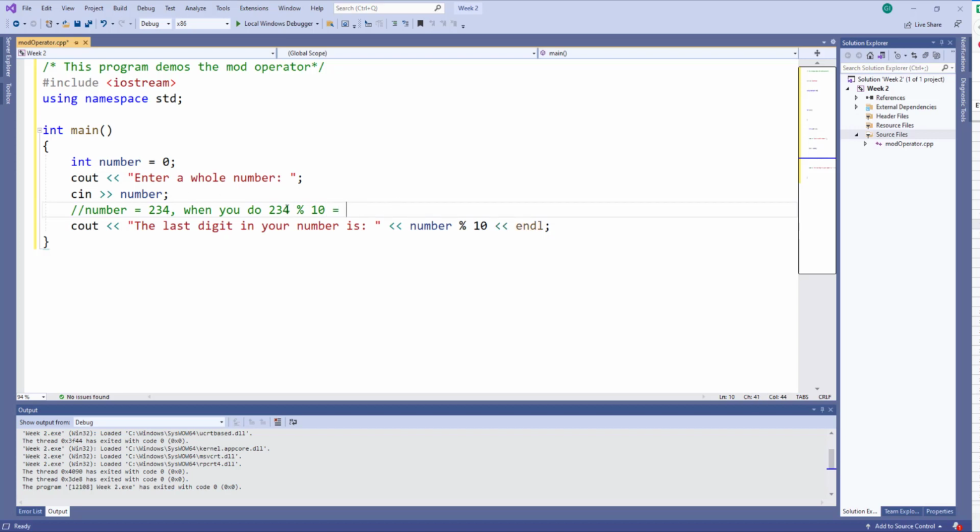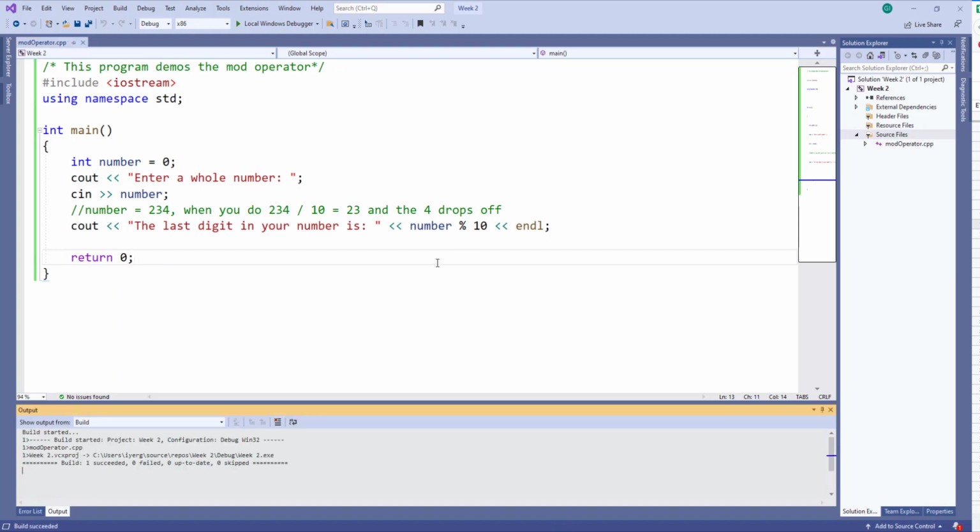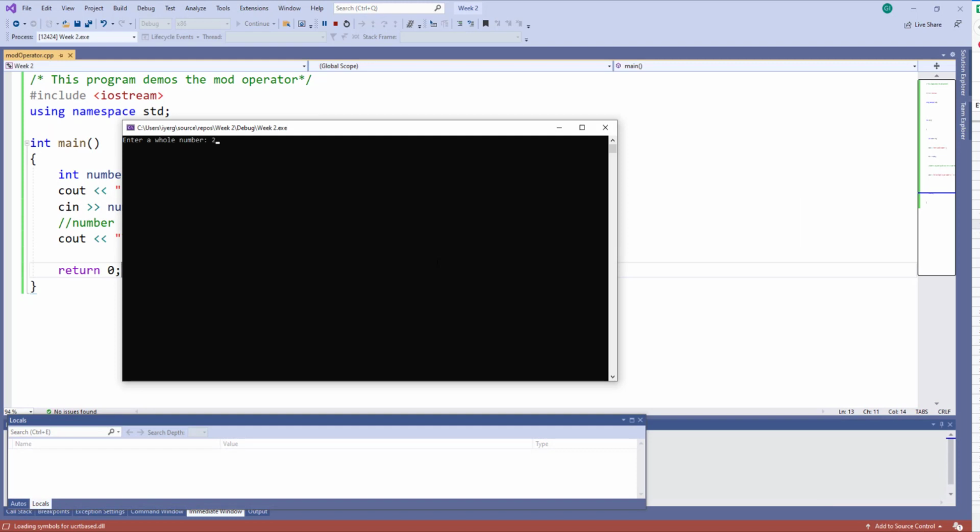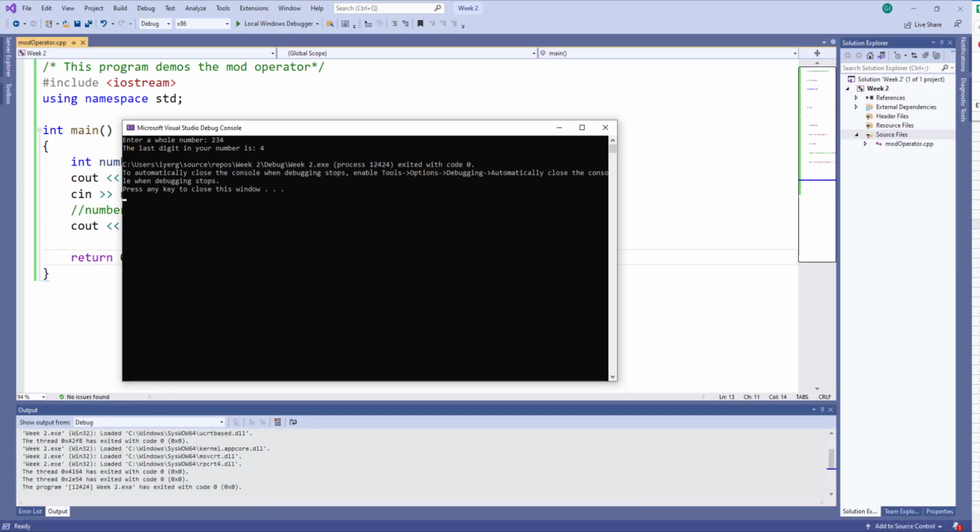So when you divide 234 divided by 10, which is an integer division, you will get 23 and the 4 drops off, right? So that is the remainder. So 4 is the remainder. So 234 mod 10 will give me the remainder of this division operation. So I will get a 4 if the user enters 234. Okay, so let's try this out and see what we get. So enter a whole number. If I enter 234, it says the last digit in your number is 4, right?